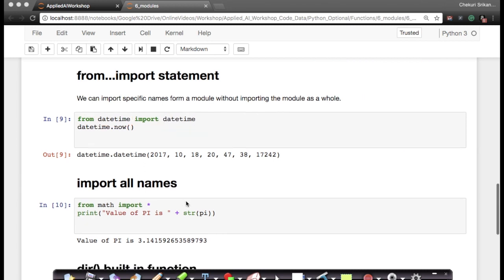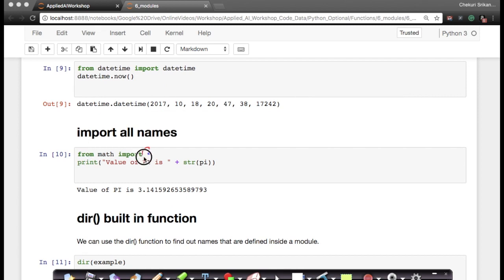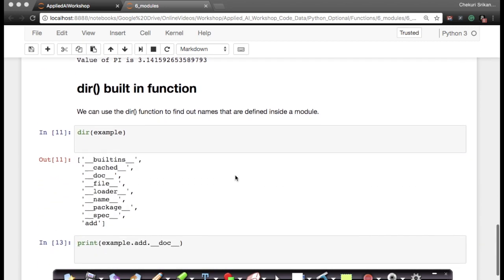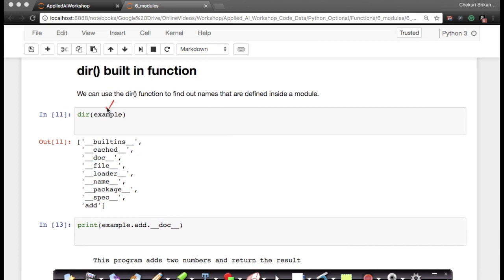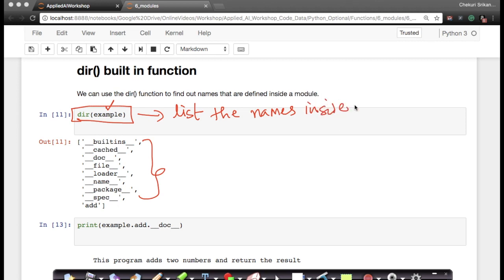Similarly, I can also import all the names. For example, from math import star is literally equivalent to import math, right? Because I'm saying from the math package, import everything. So I'm using a star here, which means import everything. Now, the other very useful function here is the dir function, right? If you have a module called example and you type dir(example), what you get is all the functions and all the names that are defined within this module. So dir helps you list or print all the names inside a module. That's what dir does. It's very useful.